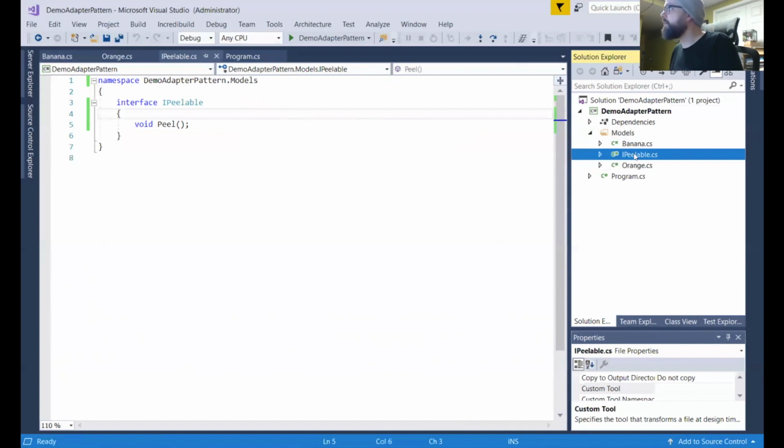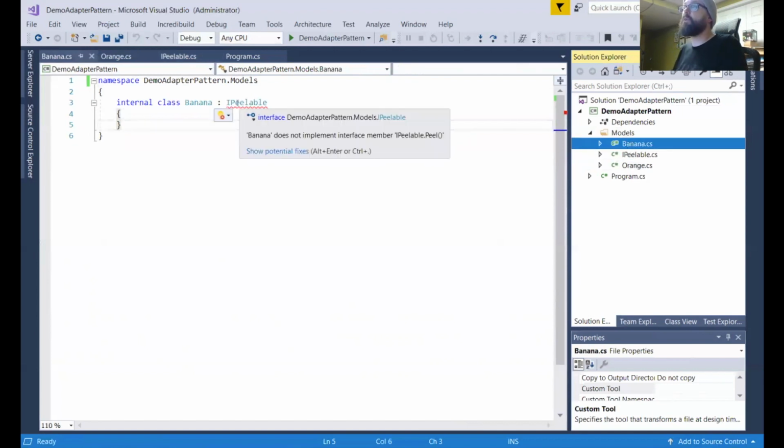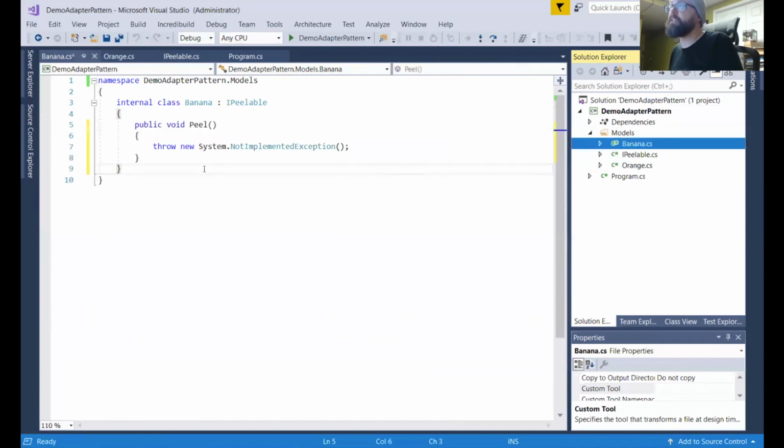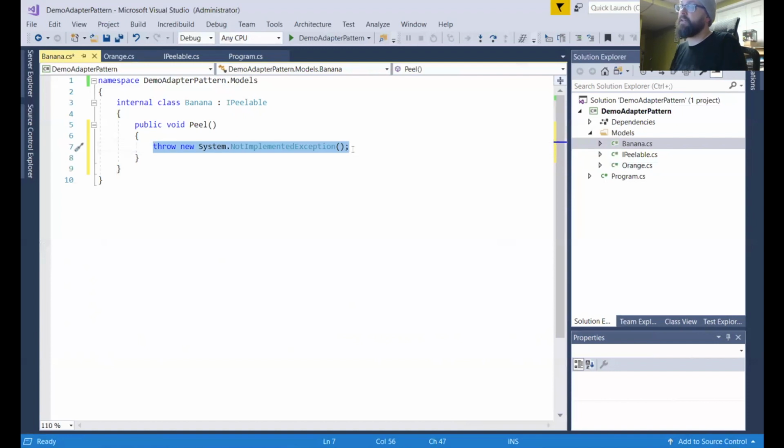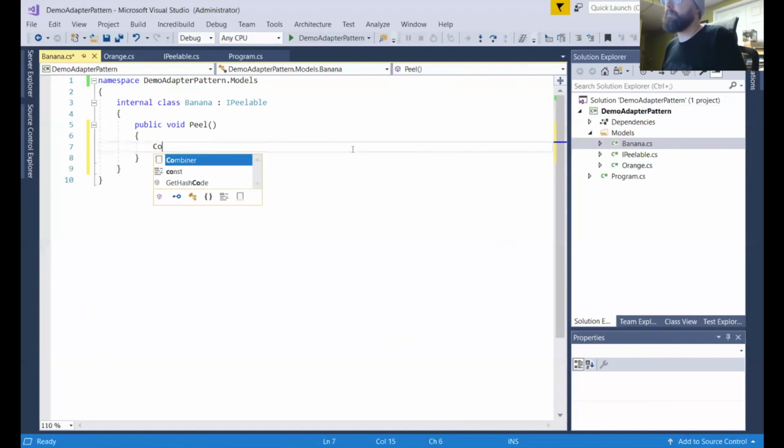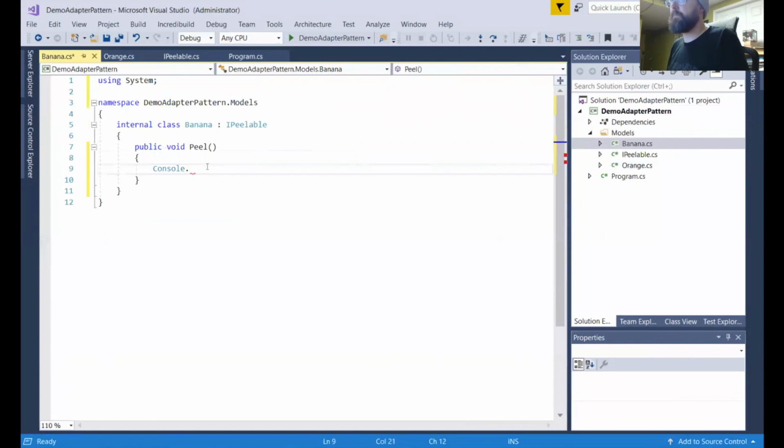And open up my banana. You'll notice that I've got that little warning that says, hey, you haven't implemented IPeelable. So we'll go ahead and click implement interface. Once again, it creates the method. It gives the user the ability to execute the peel method. And once again, I'm just going to use a Console.WriteLine. You'll notice the console doesn't exist, so I'm going to add a using System. WriteLine. And I will say peel bananas.